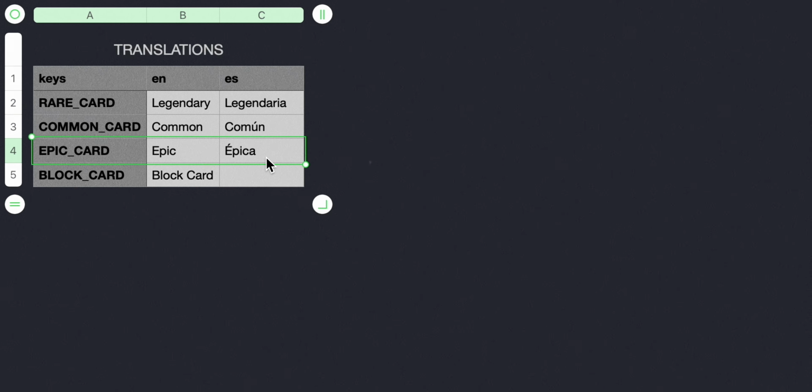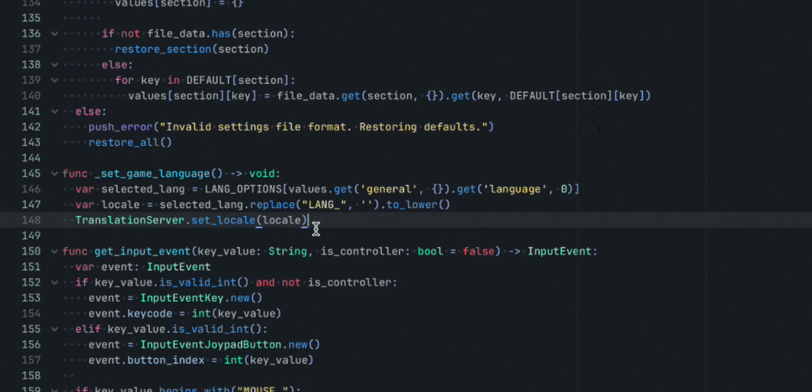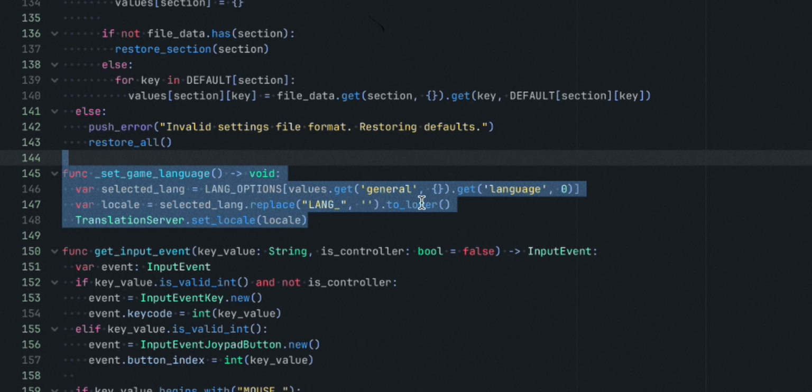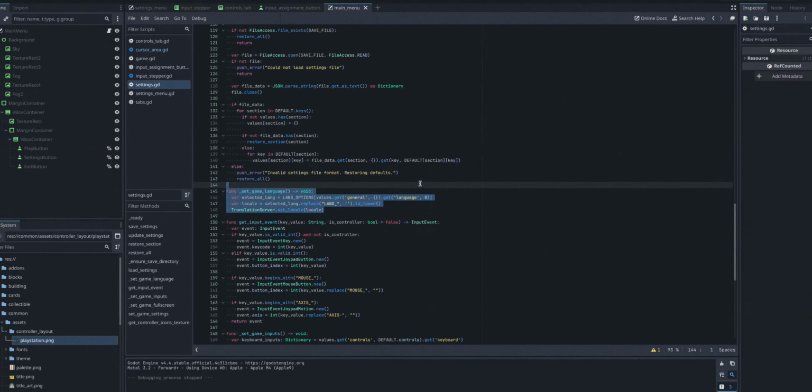I extend the sheet with more rows and set the key translations for each text. Once saved as a CSV, Godot automatically processes the language data through the project settings. In my settings autoload, all I needed to do was load in the user's saved language settings and update the translation server locale. If you'd like a more detailed breakdown on how to set up multi-language support in your game, let me know in the comments.